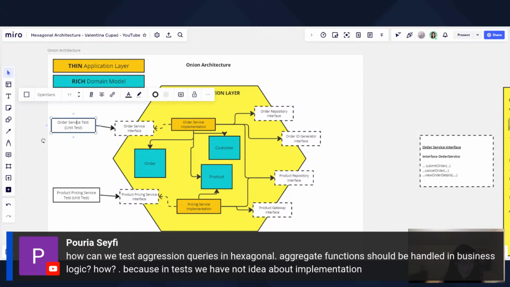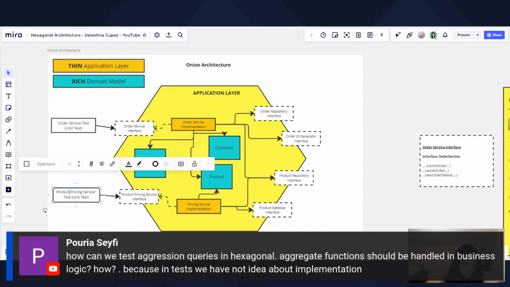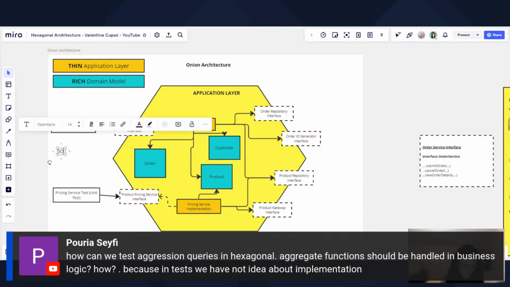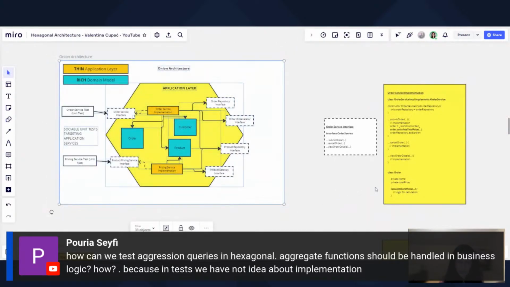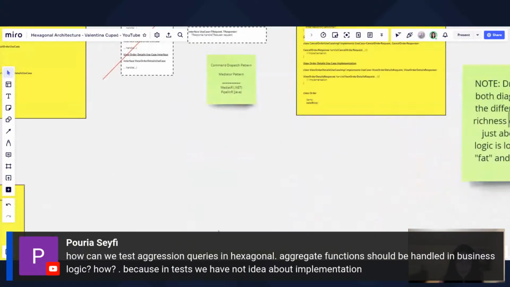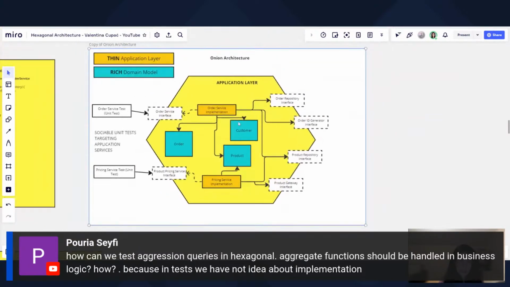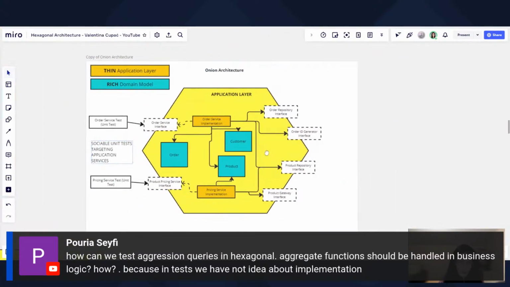So this is if we are doing sociable unit tests targeting application services. That is the current approach that I'm doing, but there is one more approach. I think I might draw this here, since it is relevant to look at how we're doing testing. These are sociable unit tests.